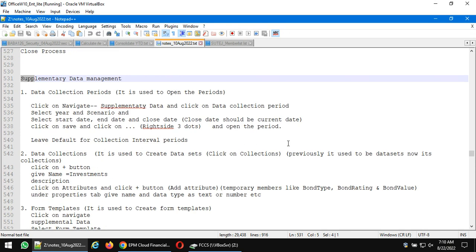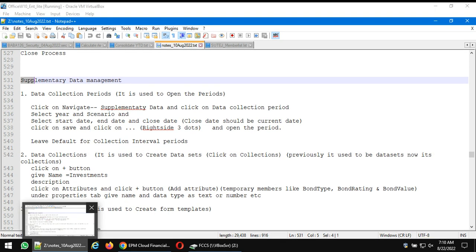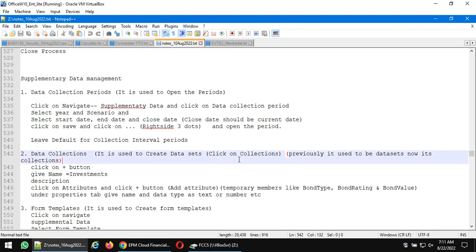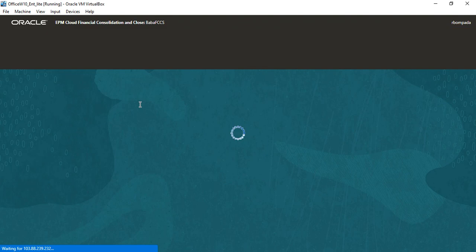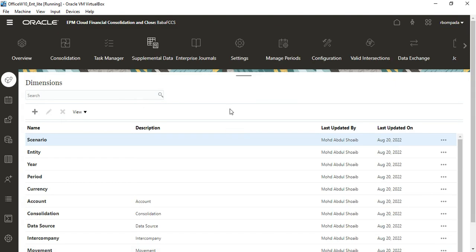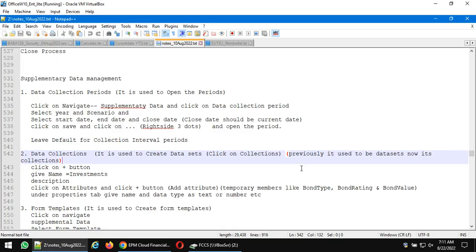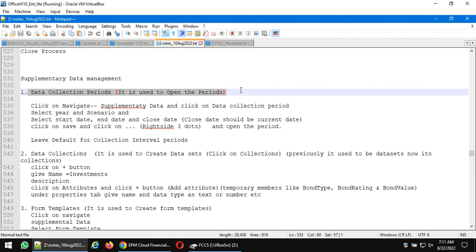Right, so there are some steps. For supplementary data form creation, first we have to create the supplementary data form, and then we have to deploy it. So click on navigate, supplementary data. The very first thing is data collection periods. So first we have to open the periods.